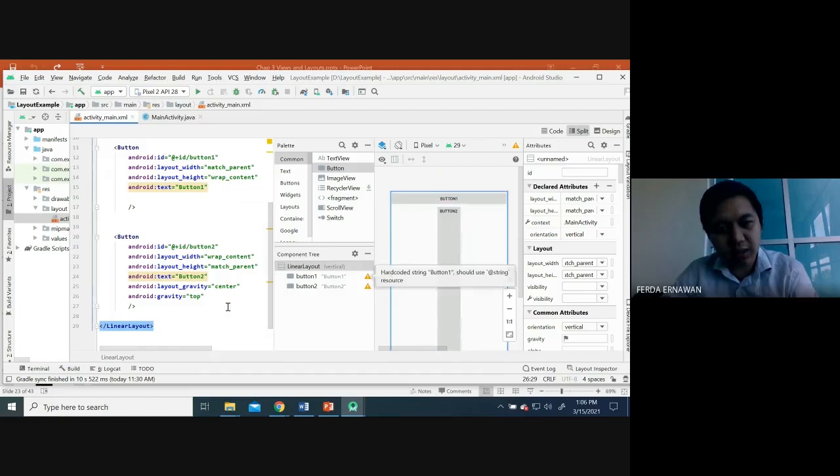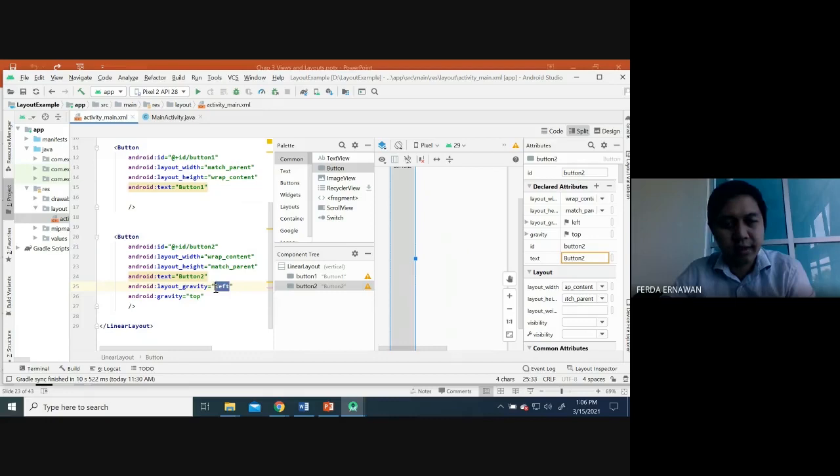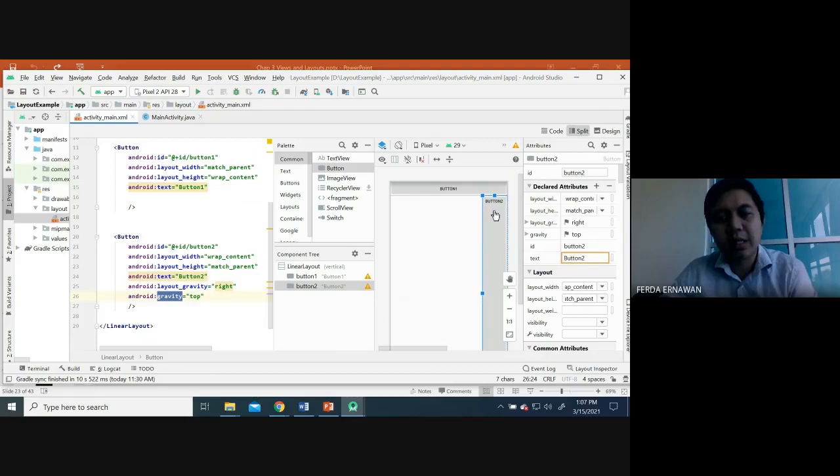This is the layout. Let's say I change to left, or I change to right. So layout means the button. If you call the gravity, it means the text of the button. Clear?